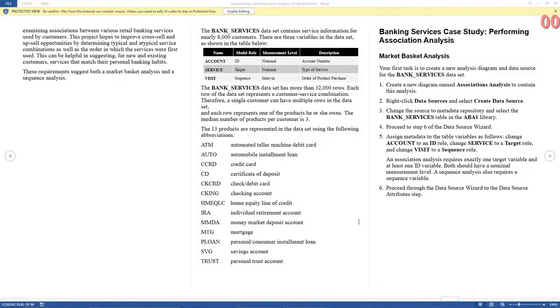Hello. In this session, I'm going to go over how to use SAS Data Miner to do association analysis. What you see on screen here is actually a couple of pages from the book, which has data on banking services, and there are data from 8,000 customers, and basically we have data on what the account number is and what type of service the customer has.